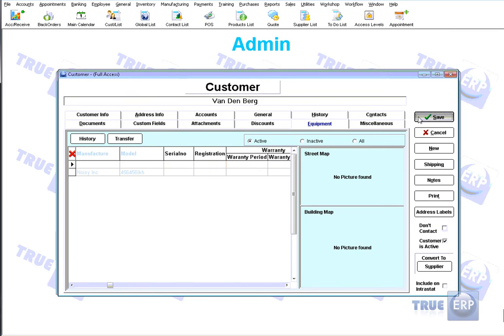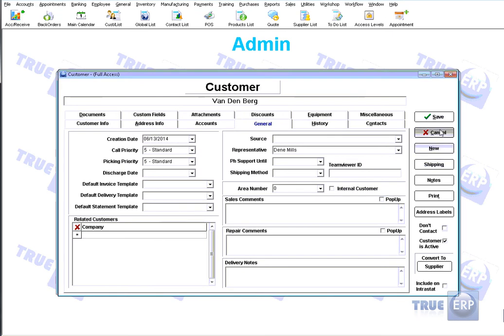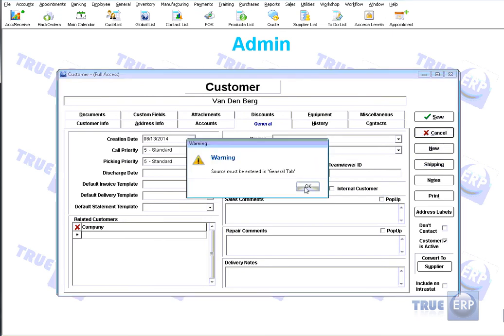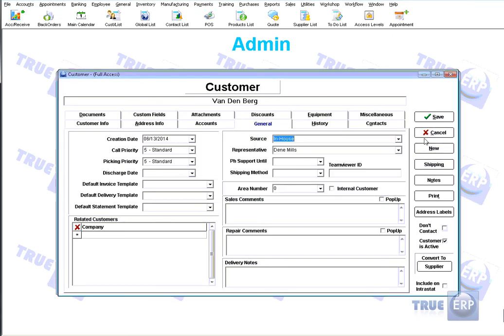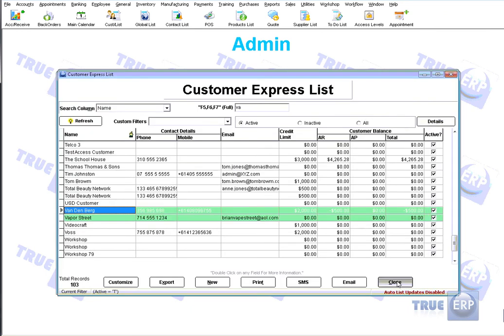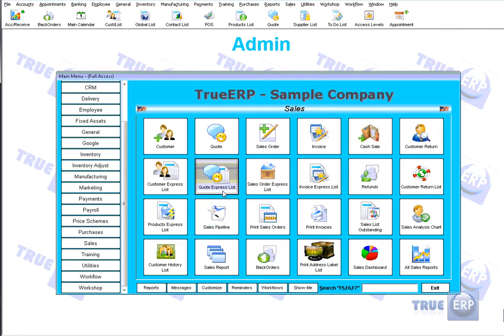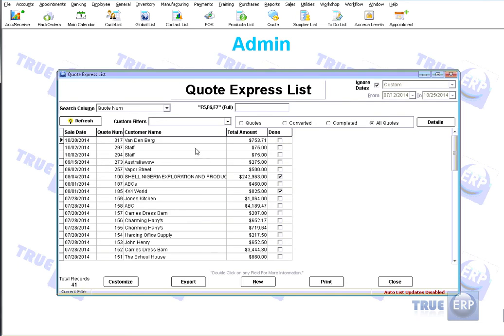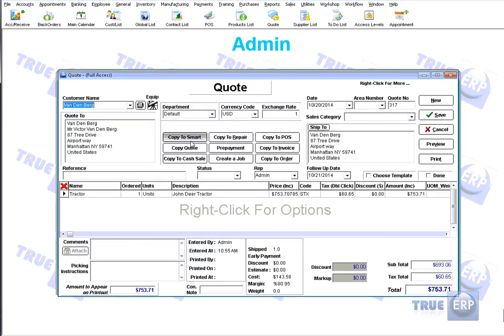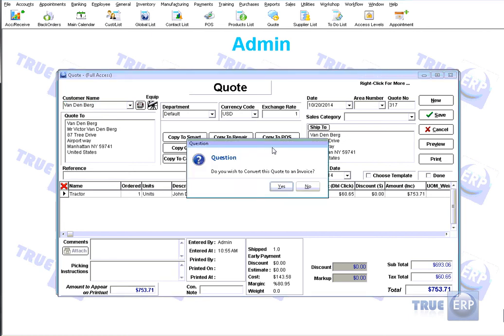Now if we were to go ahead and save, just put one of these, there we go. If we were to go ahead and save this and go back to our quote list to Mr. Vandenberg, and let's just say he did want to go ahead and go through with this and move on to an invoice. Let's go ahead and copy to invoice.